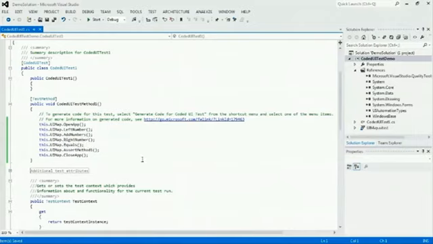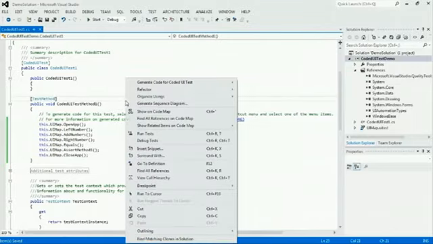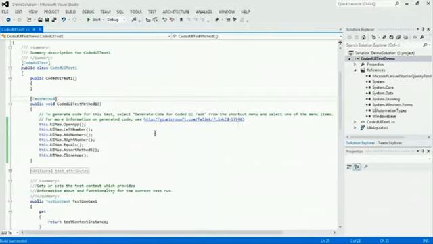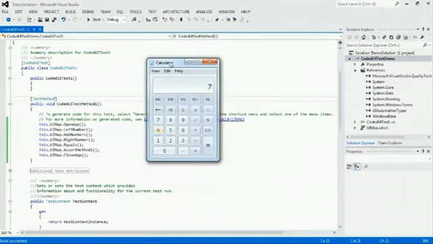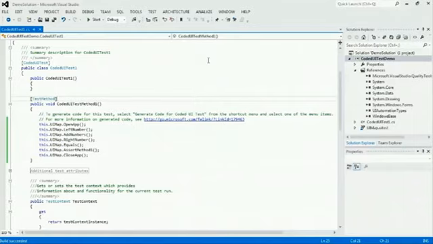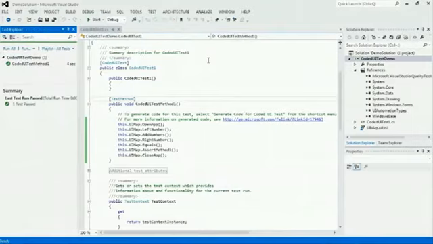Now I can see if that test actually works straight away by right clicking it and run tests. And we should see the calculator spring up, do a calculation and then go away by itself. And it has done. And you see the test passed. So the test was successful, it ran successfully, and that's how to record a simple Coded UI test.